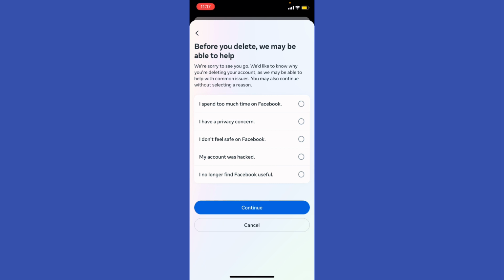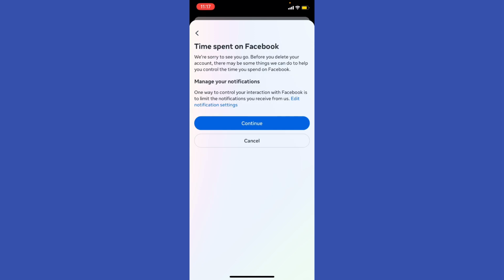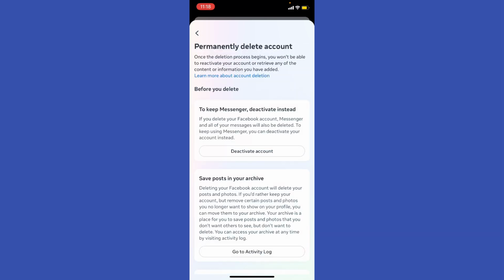Explain to them why you want to delete this account, and just move on to the next step. And here you're going to see time spent on Facebook. This is like a recommendation to minimize or moderate your usage of time, or usage of time consuming things in your Facebook, to manage it only after all. So what you're gonna do, you're gonna move on to the next step, which is continue.